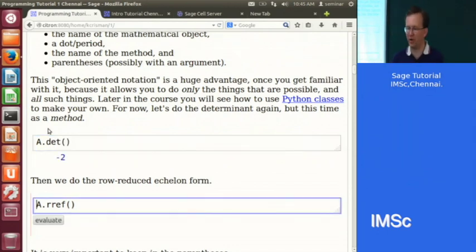And this object-oriented notation, as I said last time, is a really big advantage because you can only do the things you need. Later in this course, when you have a computer science person come in, they're actually going to teach you how to create your own methods. I'm only going to teach you how to create functions. But you will be able to create your own methods using what are called Python classes.